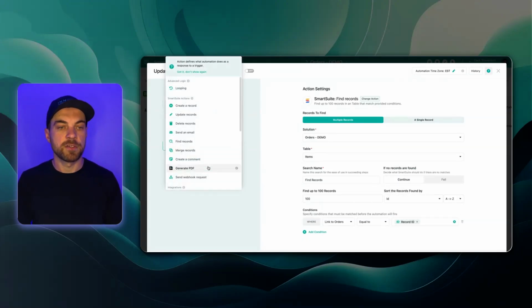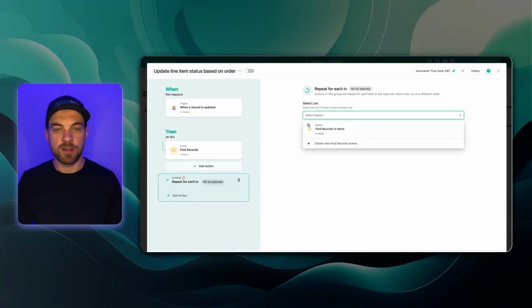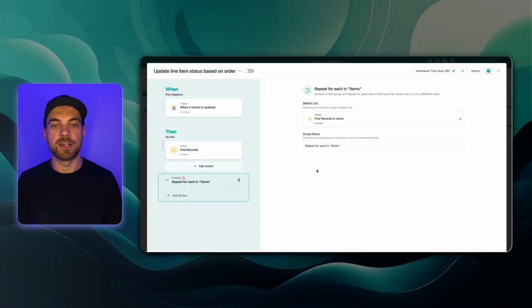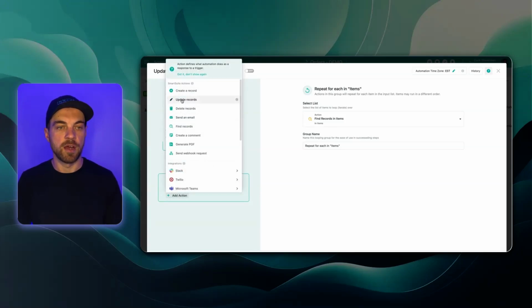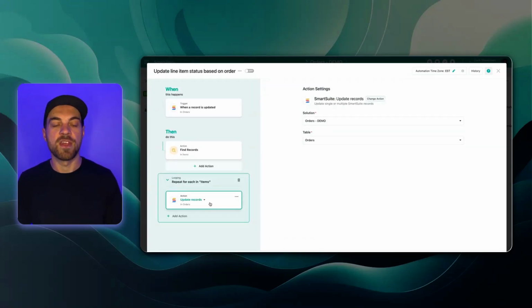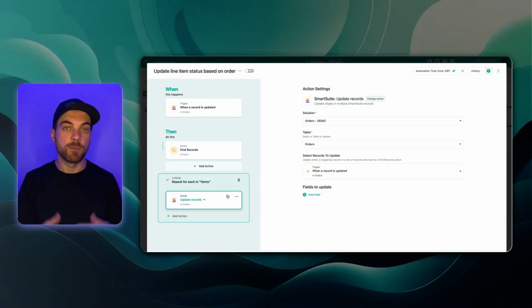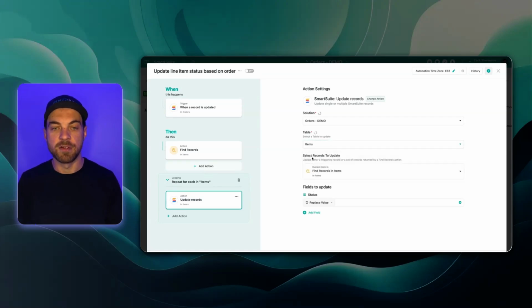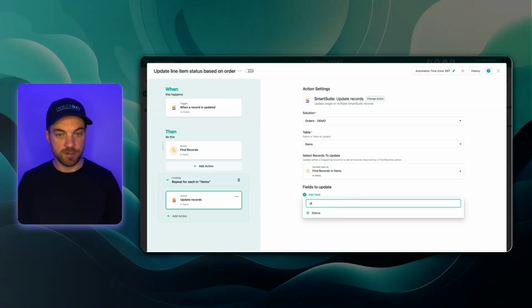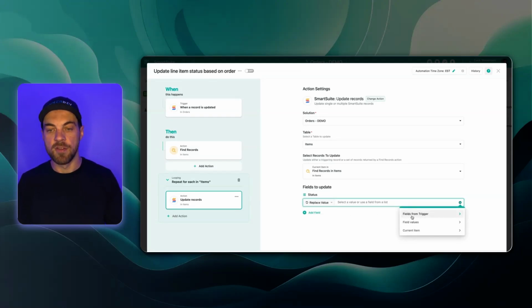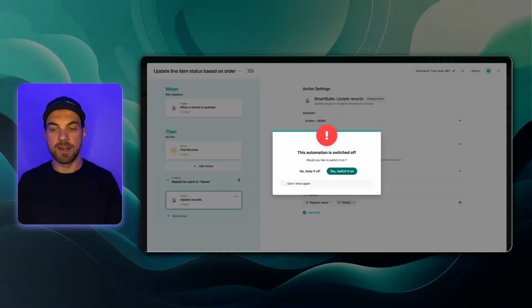Now we can add another action. This is where the looping comes in. We can select the list, which is the found record items. Just leave that as is. And we can use an update records action within the looping. What that's going to do is go over each line item found within the order, and then we're going to update it, specifically the status. It's actually the items that we want to update. Now we can go add field, search for status again, and we're going to use the fields from trigger and pass in the status. I can add the automation.